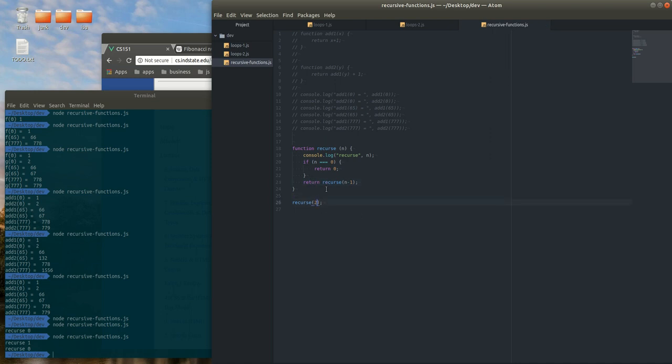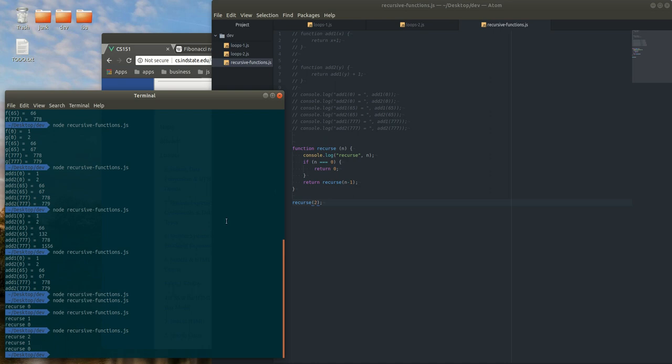Okay, let's look at recurse 2. Okay, same thing. N is 2. We log it. Does n equal 0? No. Call recurse again and subtract 1. N equals 1. We log 1. Right, that's here, recurse 1. Does n equal 0? No. Call recurse again. Okay, so we can do this multiple times.